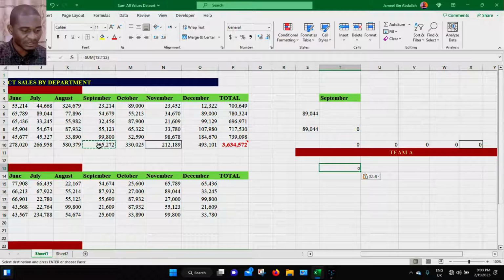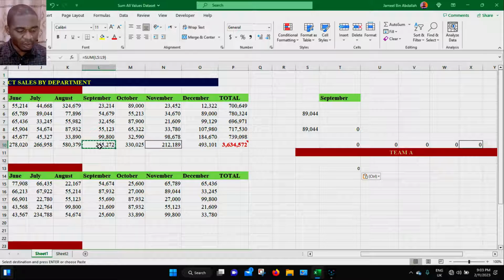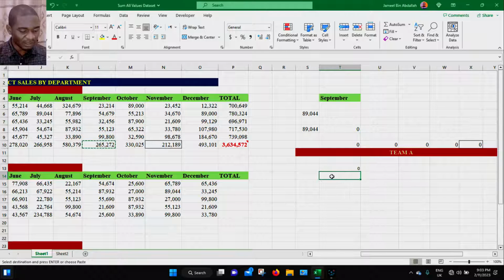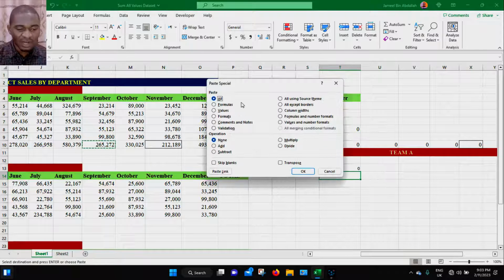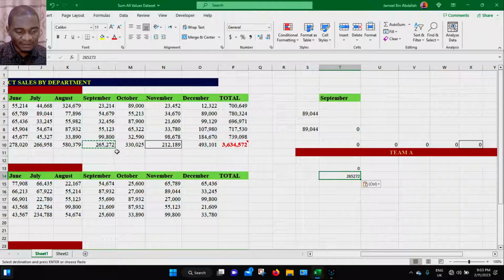Now using this same cell as example, when you click on it, you come to realize that there is a formula inside of it. But when I copy by pressing Ctrl C and I navigate to any cell, this time around, if I press Ctrl Alt V, I will check values. So if I press OK, it will only copy the values that I can see here, this particular one, and it pastes them here.